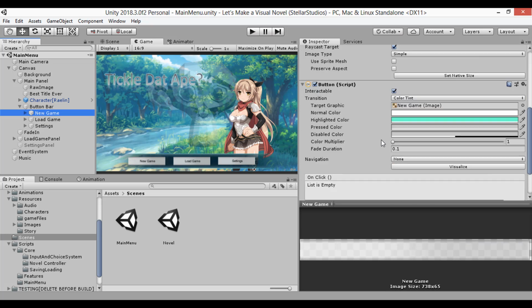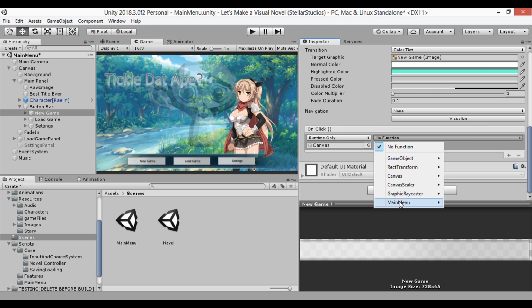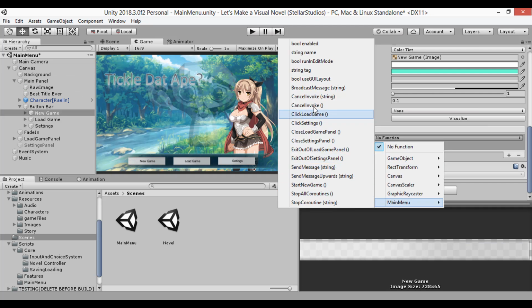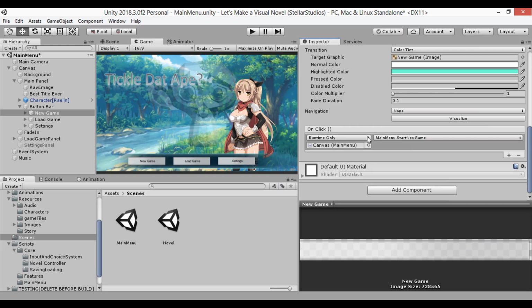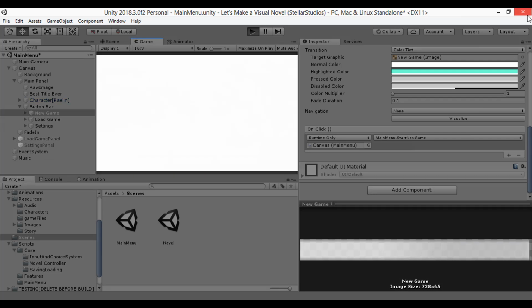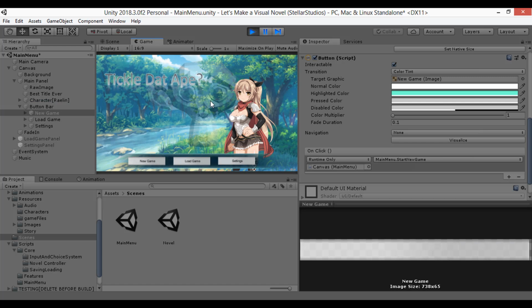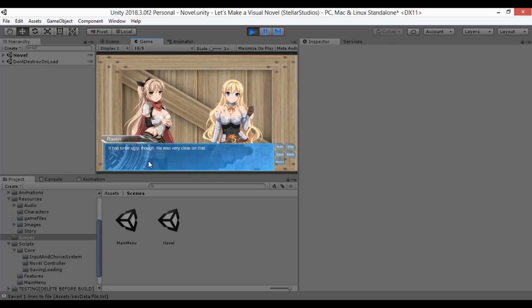That would be right here. On click, get our main menu. So put in our canvas as the object and start new game function from the main menu class. Now if we play, we should do exactly that. Go ahead and fade in, and let's go to new game. Okay, and it worked, but you may notice something in particular.